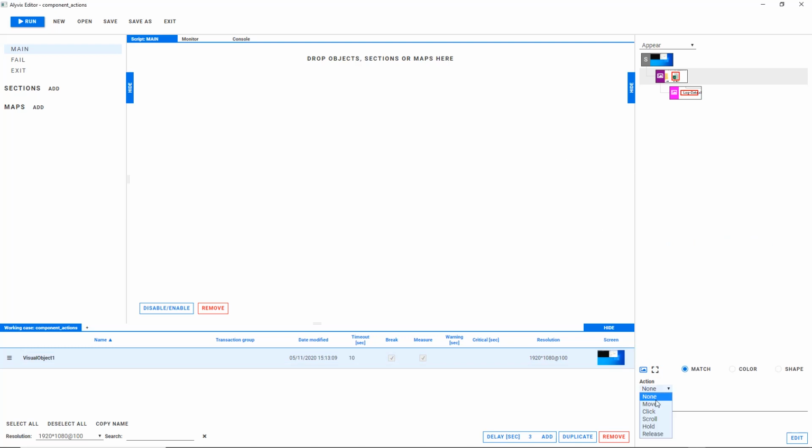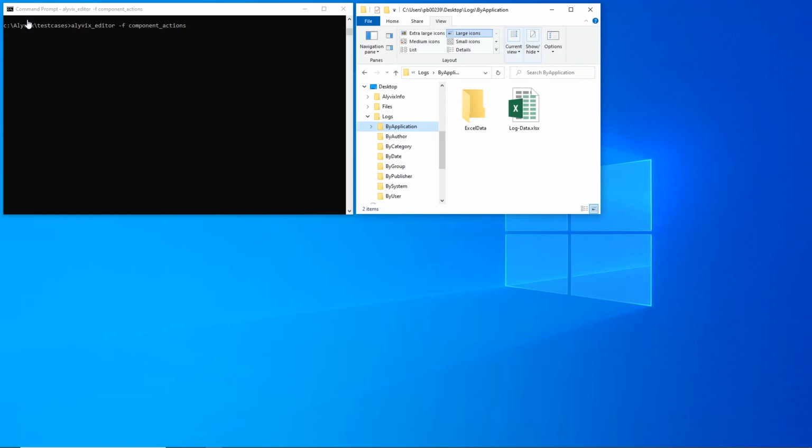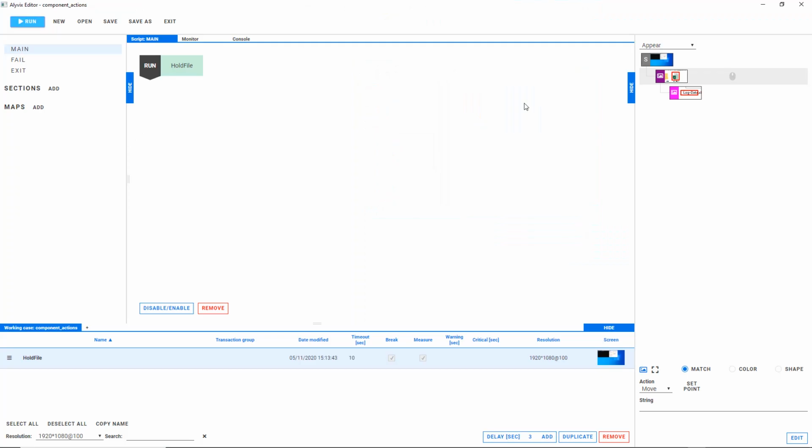The default action, None, obviously has no effect on the pointer. The Move action simply moves the pointer to the target point. But what is the target point? By default, it's the center of the on-screen component. You can change it by selecting Set Point.